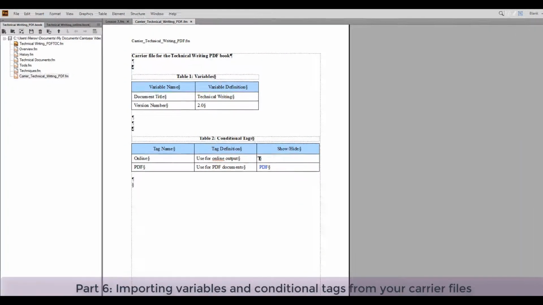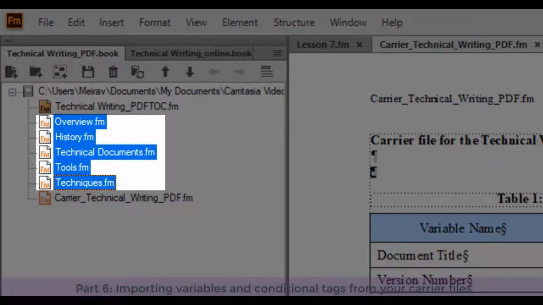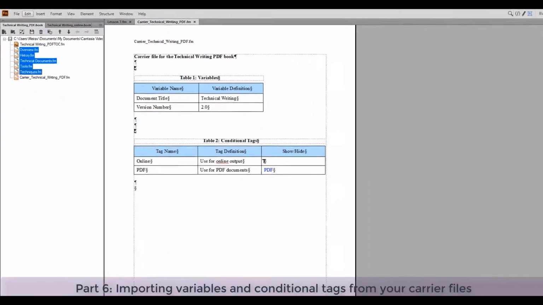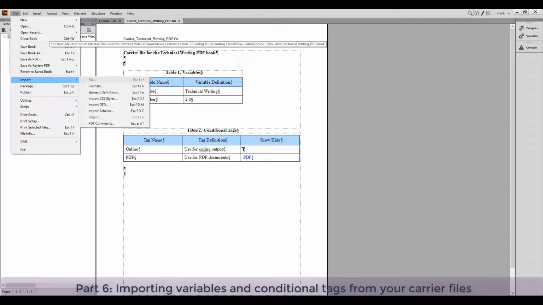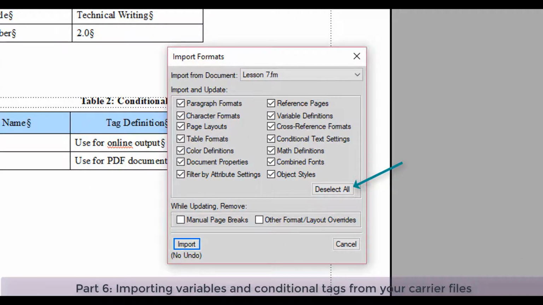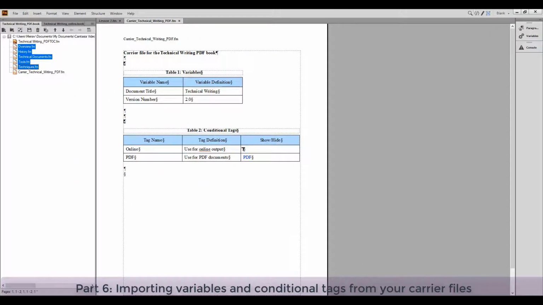Open your PDF book along with the PDF carrier file. Highlight all of your source files in your PDF book. From the File menu, stand on Import and choose Format. If needed, click Deselect All to clear all the checked formats. Check only variable definitions and conditional text settings and click Import. Just like that, the settings in your carrier file are applied to all the files in your book.